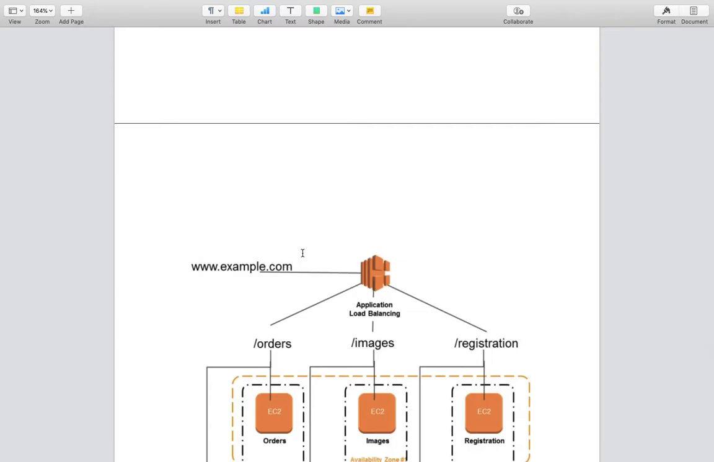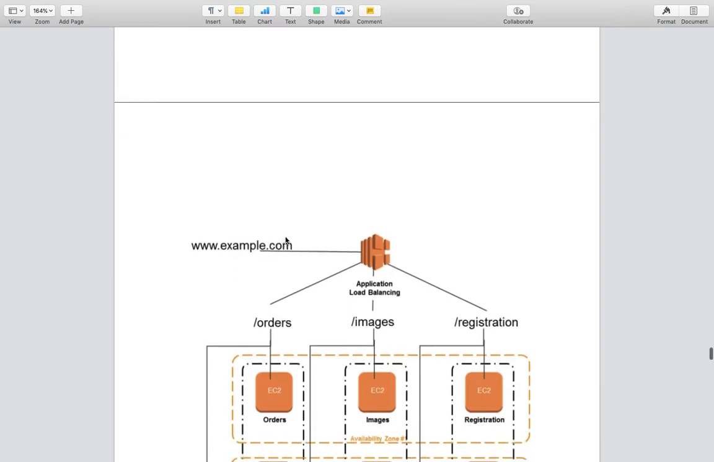First of all, the application load balancer works on the OSI 7th layer, and it allows developers to route between paths. Let's say like www.example.com/orders. So path based routing is allowed. This is the main advantage of the load balancer.